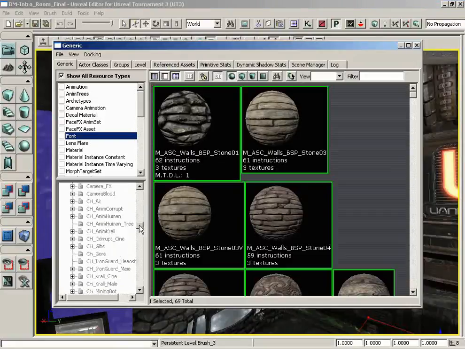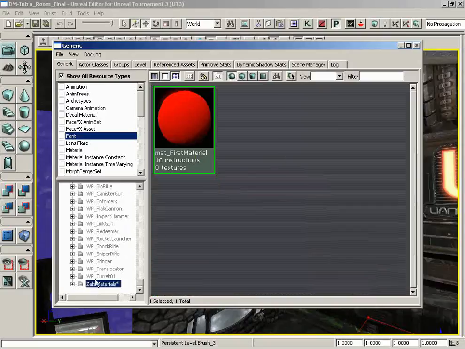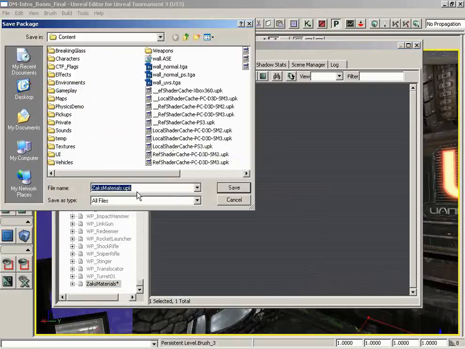Now, if I scroll down in my packages list, we'll see Zach's Materials. Let's click on that. Also, notice there is an asterisk next to this package. That means something has changed in it, and it needs to be saved. If you don't want to lose those changes, you need to save this package at this point. Let's go ahead and do that. You can do that by going under File and just choosing Save. And it's going to ask you what you would like this to be named.